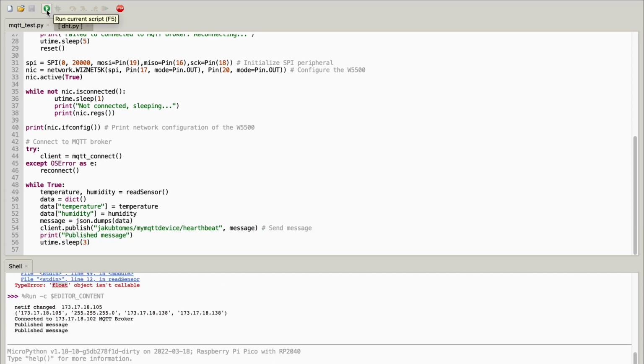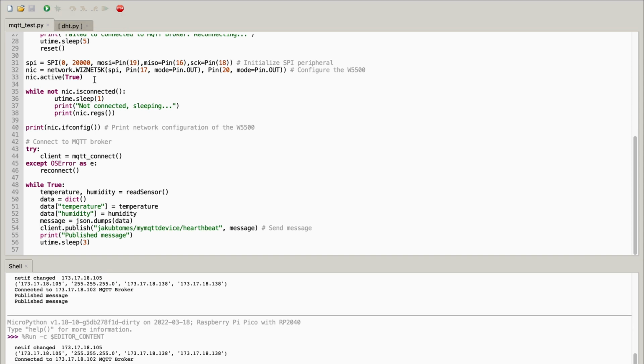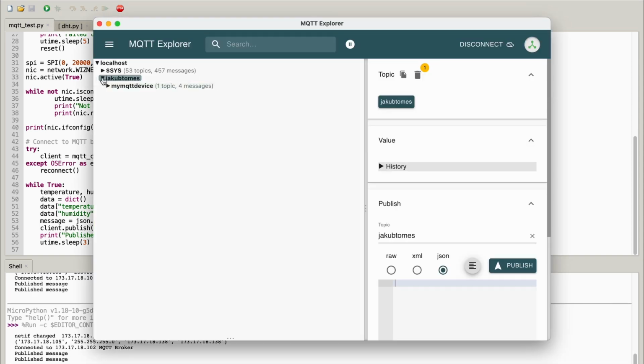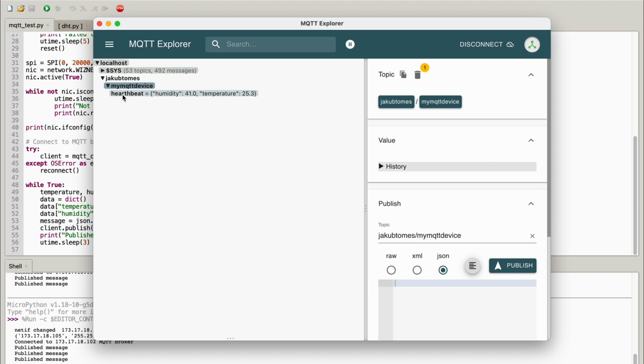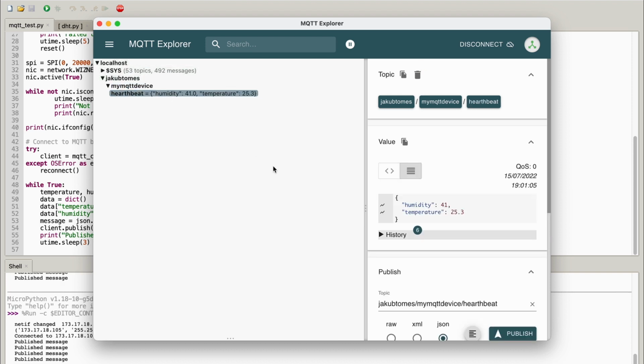Finally, if we run our program and open MQTT Explorer, we can see that we are getting current humidity and temperature every 3 seconds.